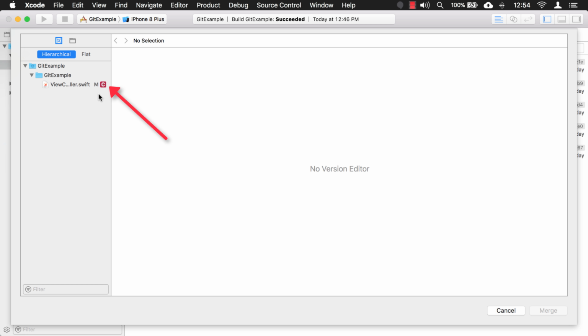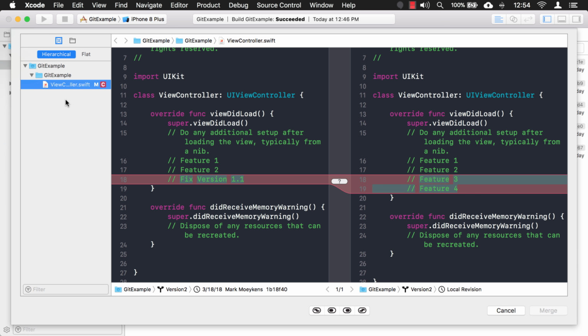But look at this. Okay, see this C, the red C right here? That means there's a conflict. So let's click on that file and see what our conflict is. Okay, so you see on line 18 is really the conflict here because there's already code on line 18 in version 2. So on the right side you see version 2, and on the left side is what's in master. So how do you want to handle this conflict?